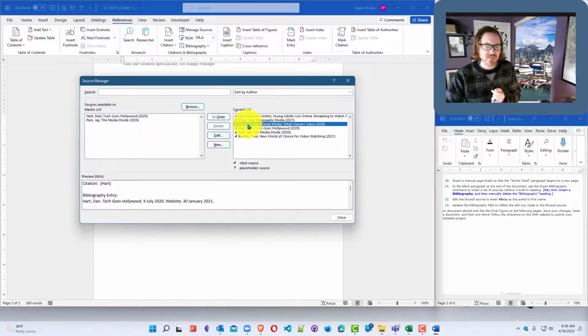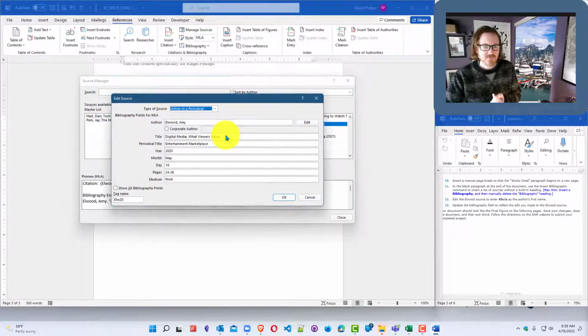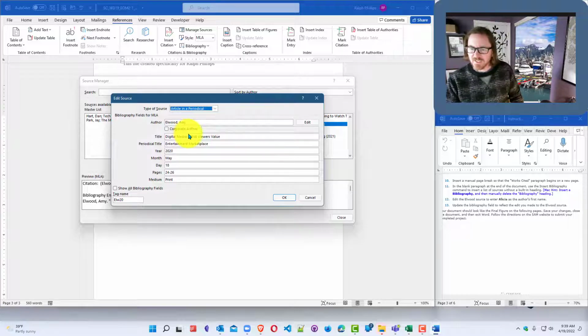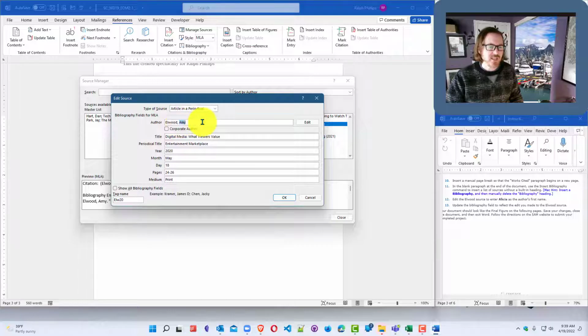What do we have on the right? There's Elwood. I'm going to select it. There's an edit option. Oh, here we go. Okay, edit the Elwood source to enter Alicia as the author's first name. So instead of Amy, it is Alicia, spelled properly. And I'm just going to click OK. It just says fix the name.